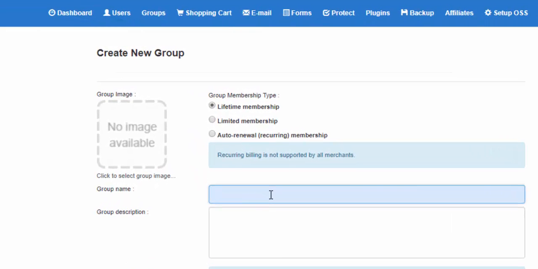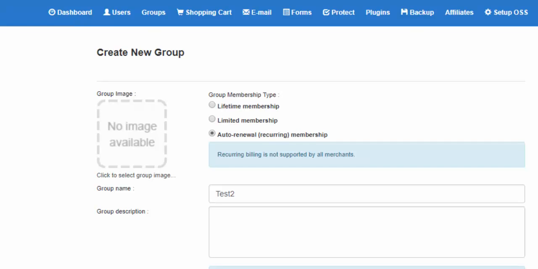This one I'm going to call Test 2. And you can add a description, whatever you want. Now you'll notice at the top you have lifetime, limited, and auto renewal, recurring. So if this is a one-time fee of X dollars, you can keep it on this and they get lifetime membership. So let's assume this is not. Let's assume it's a monthly cost for the customer you're selling to. So let's say the price itself is going to be $50 a month.